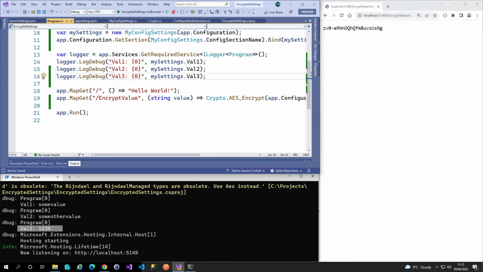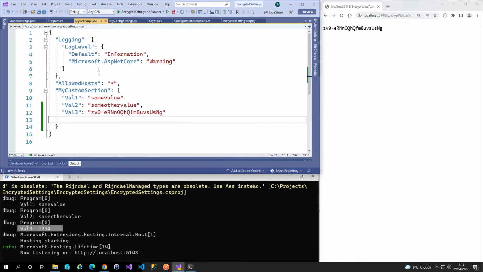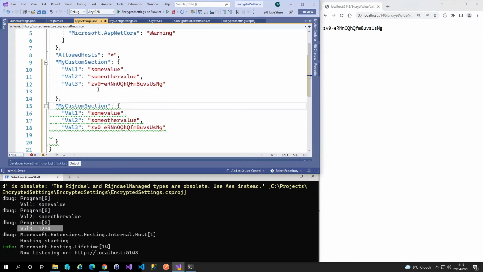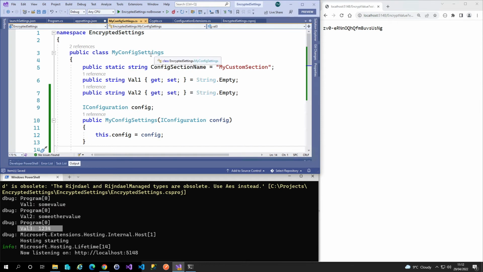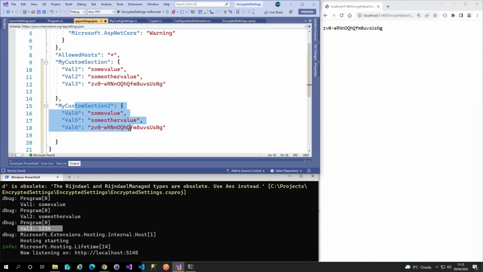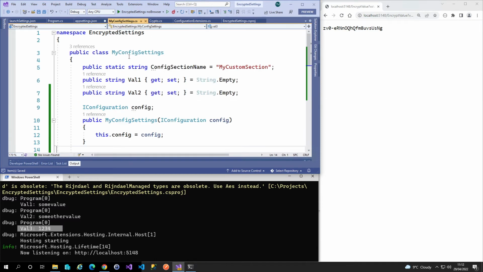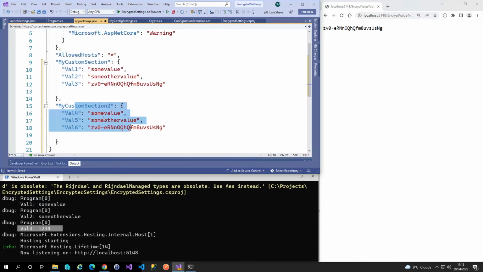But what if I have another section in my app settings, so maybe some disparate section? So I have a my custom settings 2, for instance, that has some other properties in it, so a val 4, 5 and 6, for instance. To actually go and read this, I need to create another my settings 2 class and val 4, 5 and 6, so that I can then bind that up against this particular section. So you're starting to get a very disparate code base to deal with these various sections, which isn't really what we want, just because we're encrypting values. So that's a point of consideration.